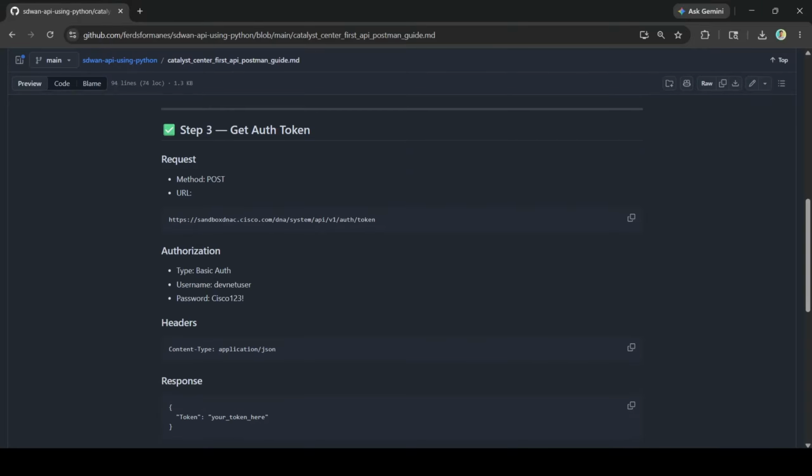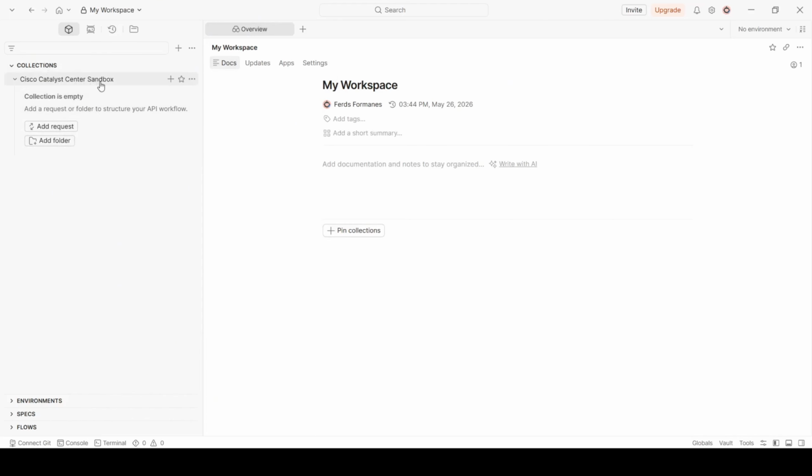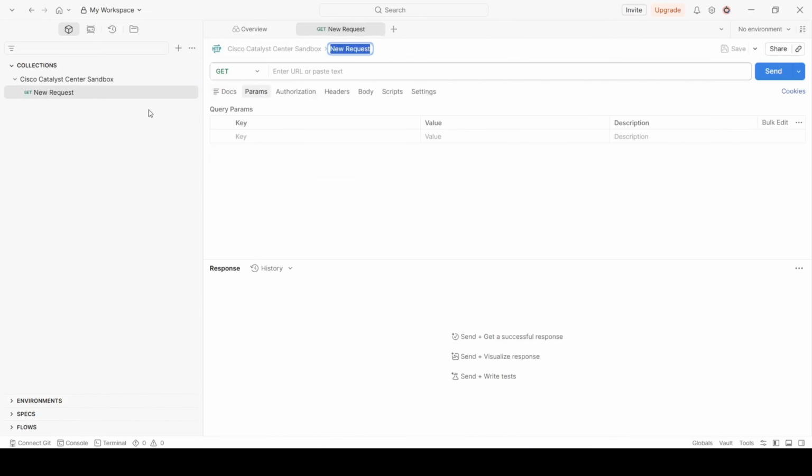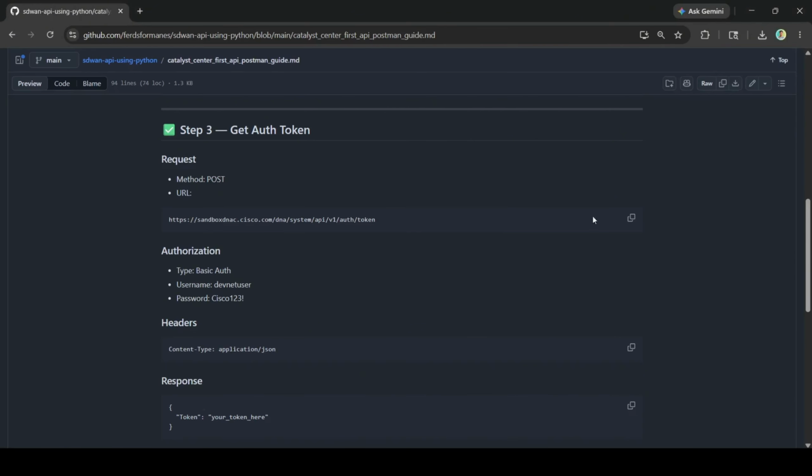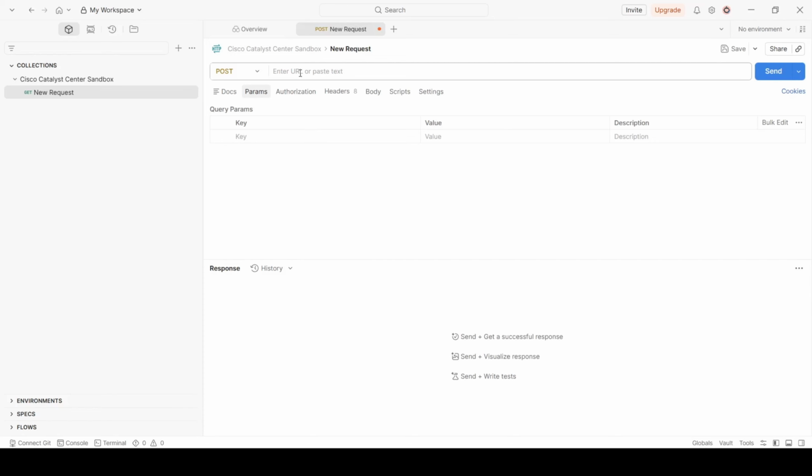So let me open Postman again, and I'm going to add a POST request. I've got the Cisco Catalyst Center Sandbox collection. I'm going to add a request, or a folder, to structure your API workflow. This is going to be a POST request, and I'm going to add this URL, or API endpoint.